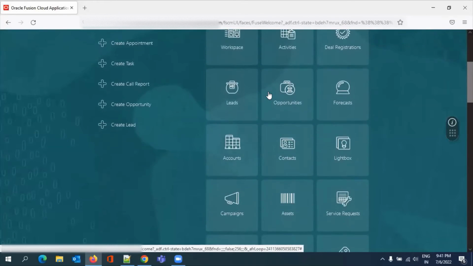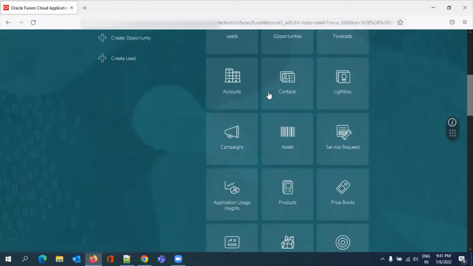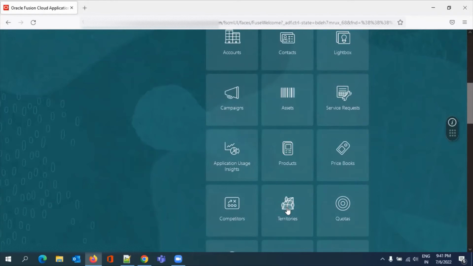Under sales, as I'm talking about creating a new territory, here we can create a territory in two different ways. There are two types of territory UI by default: one is the classic UI and the other is the new UI. In the classic UI, how the territories will be created is, we will be creating proposals basically.